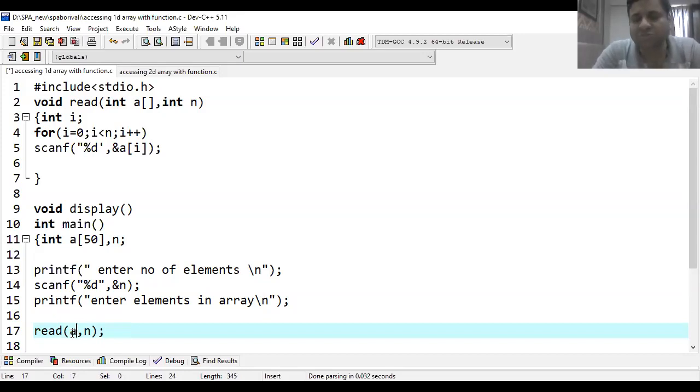Now interesting is, suppose I have two arrays A and B and the numbers of elements are n1 and n2. If I need elements in array A, I will write read A, n1, and if I need them in B, then read B, n2. Now in that case, when I pass A here, array A in main will be known as A in the read function, and B in main will be known as A in the read function. This is how it is.